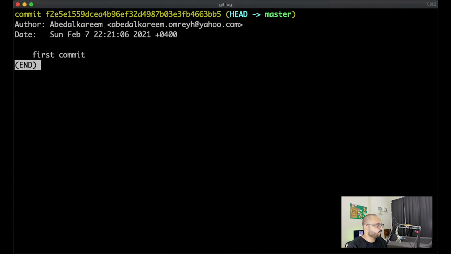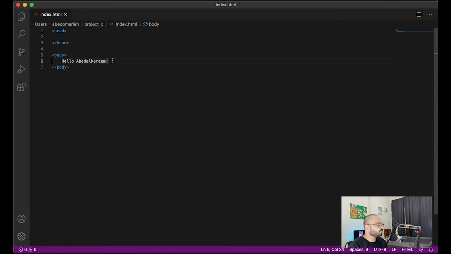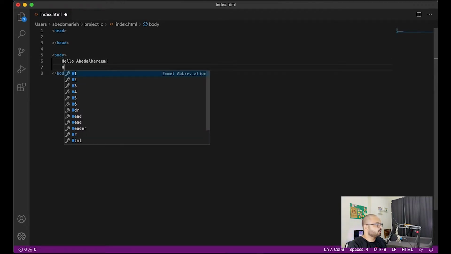log. And what it will do, it will display information about the commits you have. As you can see here, we have just one commit, the first commit we have done in our last tutorial. So let's add more commits to see how it will be. Let's modify the file again. I'll add how are you.